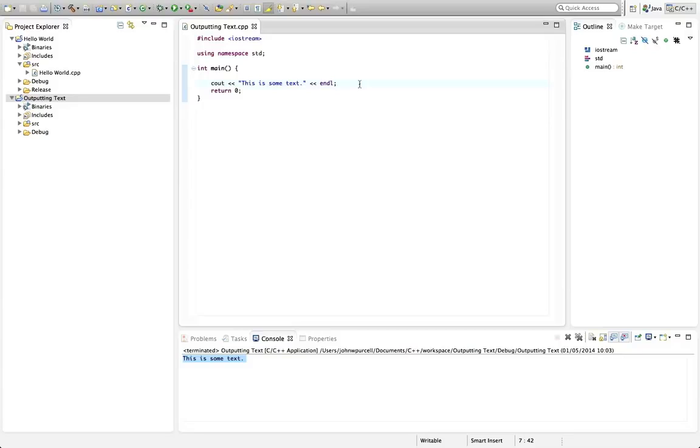Let's have a look at what else we can do with outputting text. So we can put more of these cout statements in here. And what's going to happen is that C++ is going to execute all the statements. So this is a statement, it ends in a semicolon. This is a statement, it ends in a semicolon as well. And it's going to execute all the statements one after the other within this main program, so within this main function.